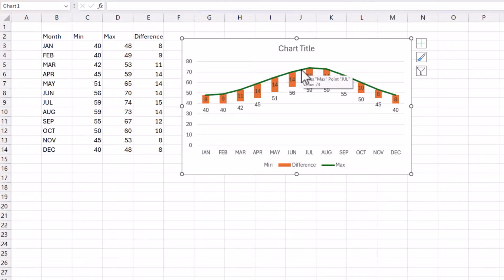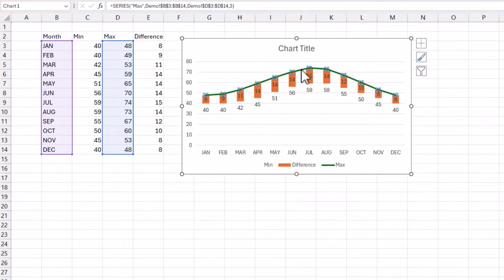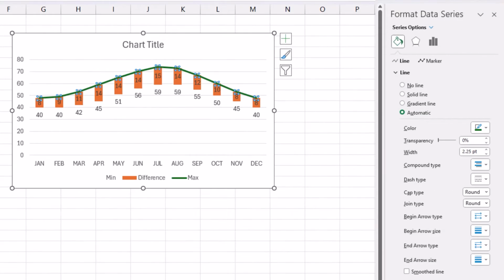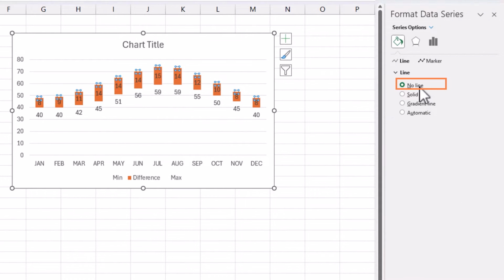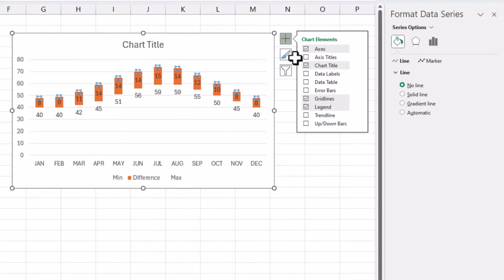And all of this is just, I want the label to be there, like the maximum value, right? I don't need the line to be there. So I click on the line, go and say no line. The line goes away. But come back here and then add a label for the line series. There we go. We're getting somewhere now.